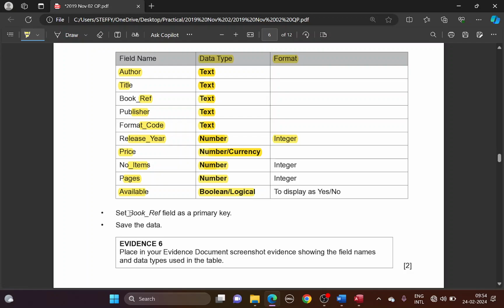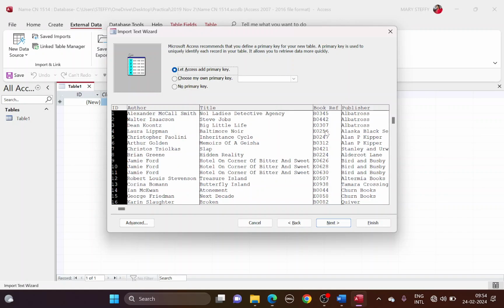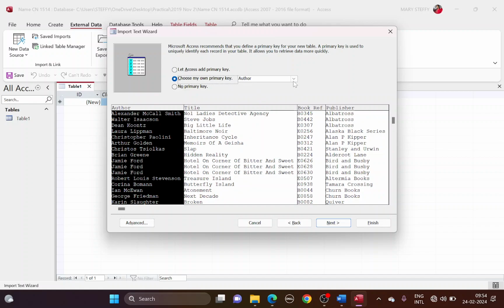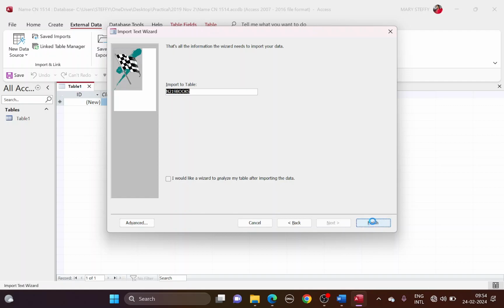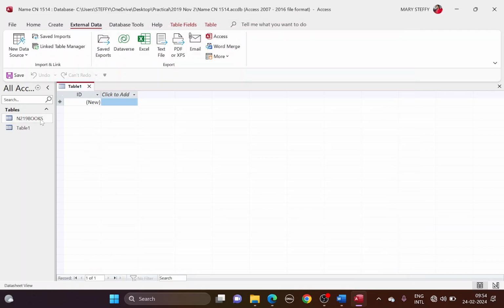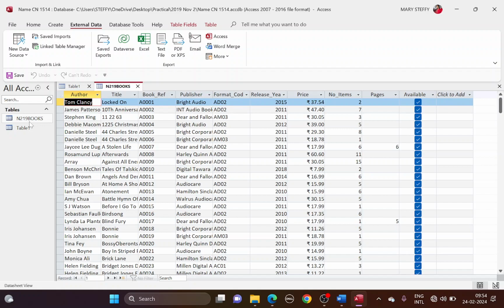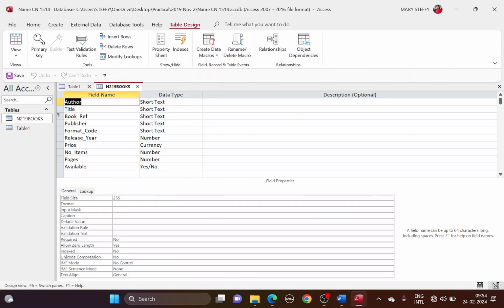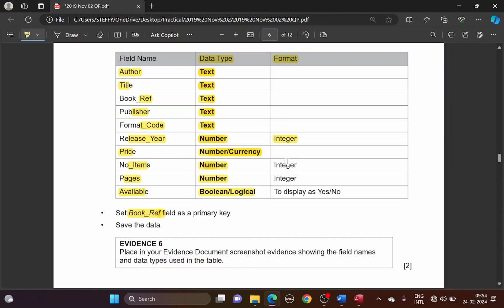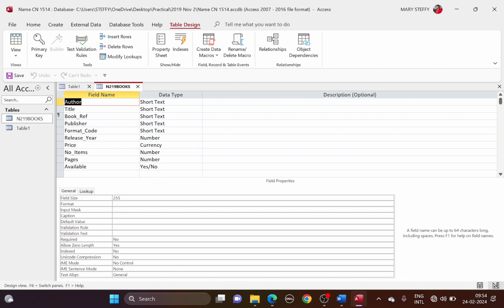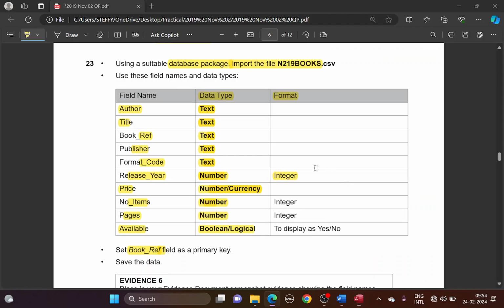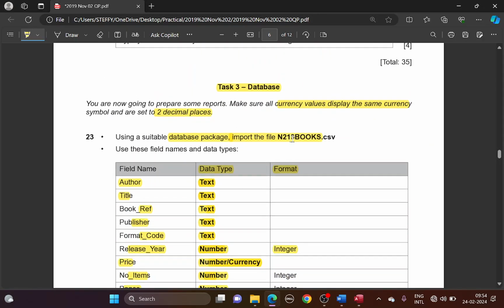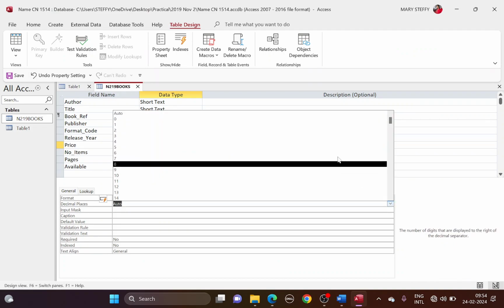Primary key, set the book ref field as a primary key, so choose my own primary key and from the list choose book ref. Next, finish, close. Open the books table, home tab, view, design view. Now here you have to set the format. Starting from currency, let's set it to euro, and the decimal place they have mentioned is supposed to be 2. So set the decimal place to be 2.